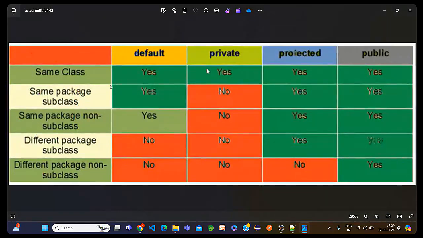Next to protected is default. Observe carefully. Default in the sense that outside the package we cannot access. Within the same package, subclass, not subclass, same class, we can access everywhere. But a different package cannot access.